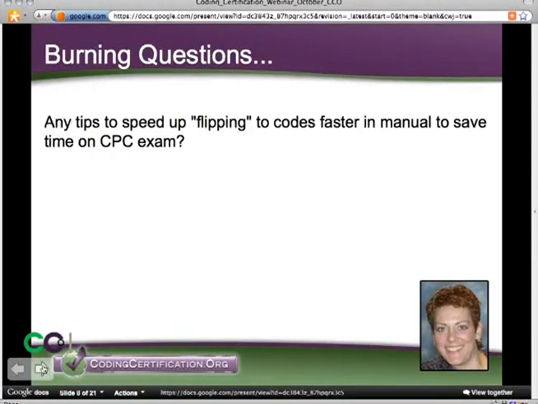Okay, any tips to speed up flipping to codes faster in the manual to save time on the CPC exam? Well, for the ICD Manual, I'll start with that. One of the frustrating things for me is I don't think there's any versions out there that has a true table of contents. Most versions are volumes 1 and 2 in one spiral-bound book, and if you're into inpatient hospital coding, you have 3 volumes. It's very hard when you're brand new at using it to figure out where to even start.